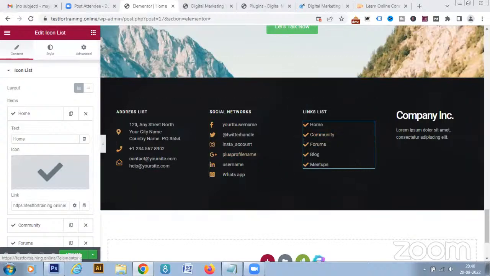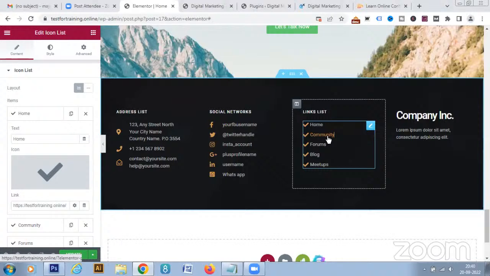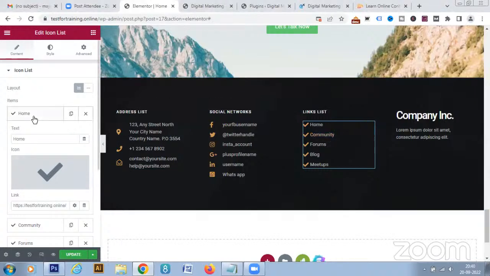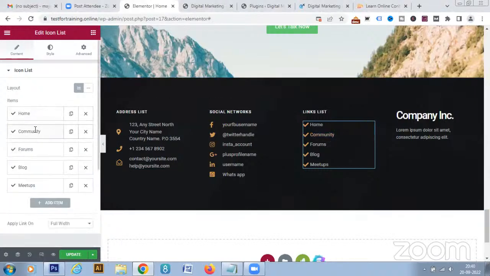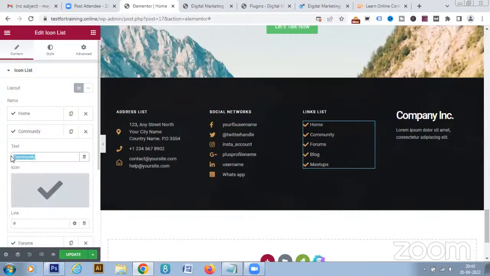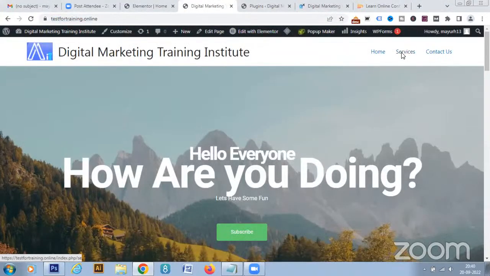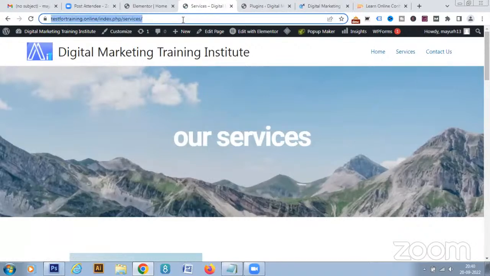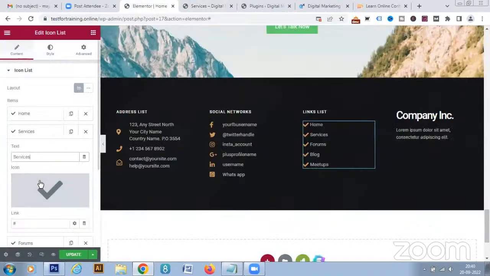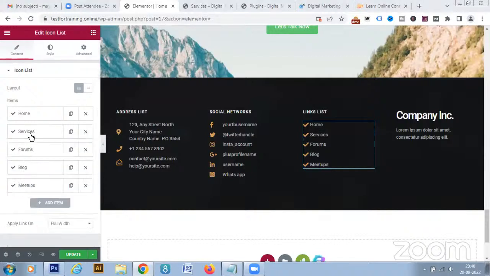Now I will create another few pages here. As you can see, community is there. So here home page, I've added the link. Community, I will change this to services. Okay, services. Now I will go to my service page here, and this is my service page. I will add the link to my service page here. Okay, so I've added the last page that we have.